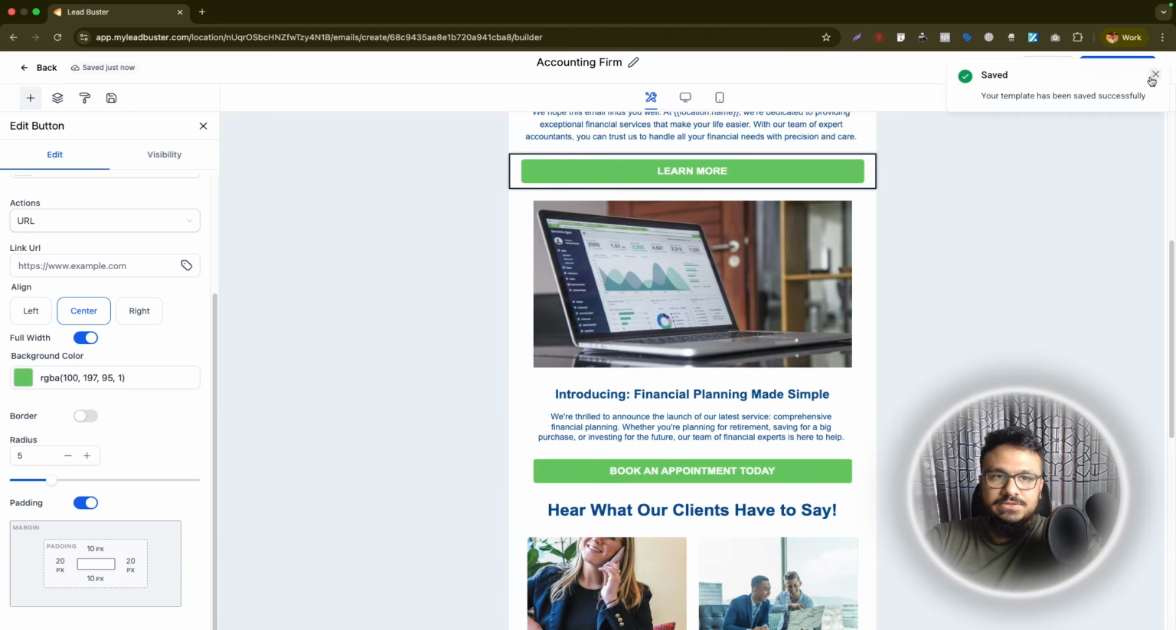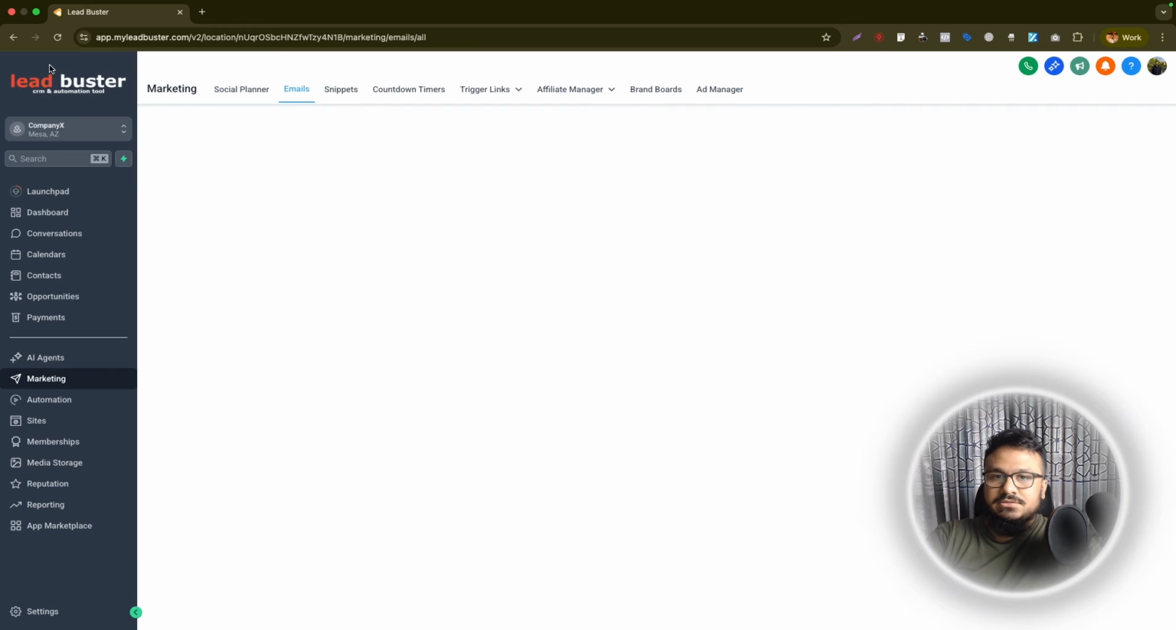Now, where do we use it? So you can use it literally everywhere. When you're sending an email manually, you can select it there. When you are sending email automatically through a workflow, you can select it there. Also, when you are sending a bulk email, you can send it there as well. So I'll just save it.